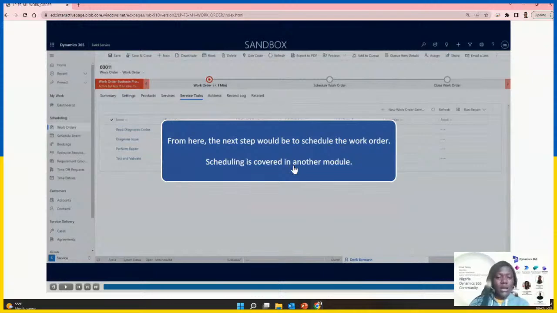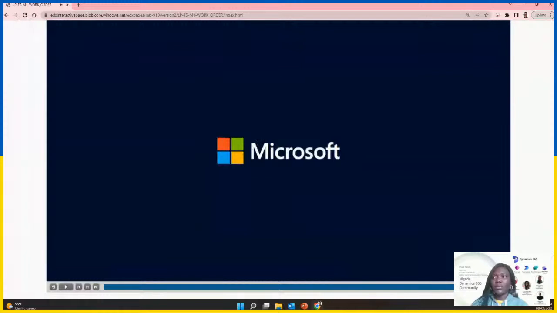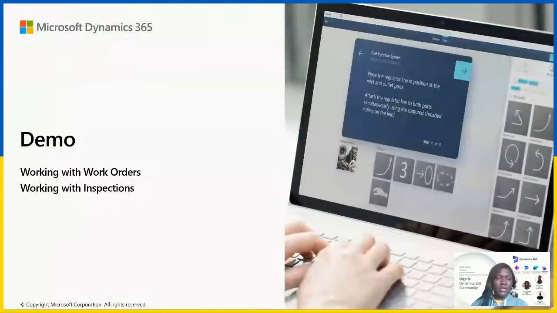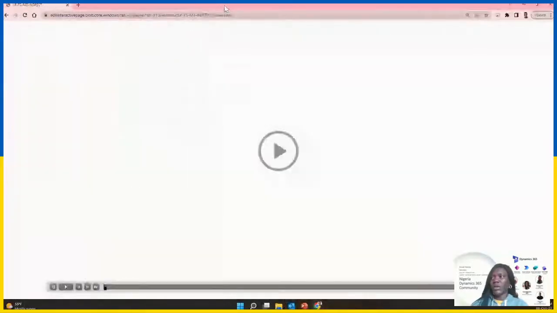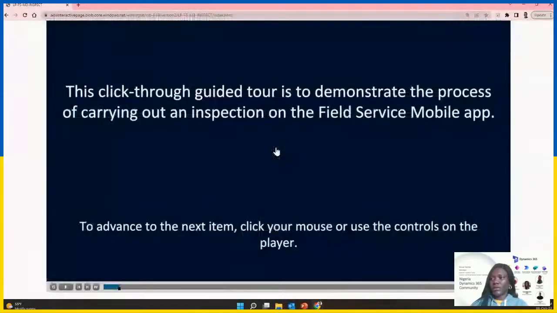So now I want to look at how we're going to schedule the work order, and that's going to be covered in the next module after this. Not now. Okay, so that's about work orders. The next part of field service we'll look at is scheduling, but not at this time. The next thing I want to talk about is inspections, because we spoke a bit about it. So what does inspections look like? Let's see.